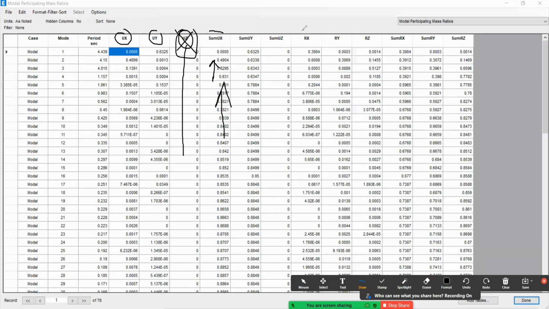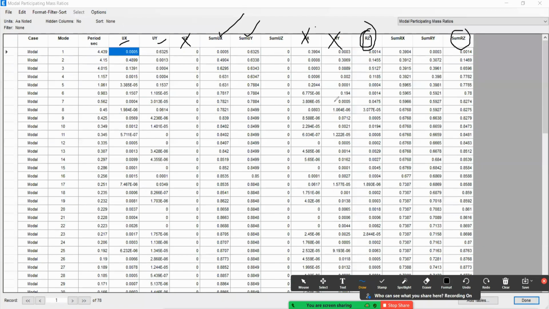Now, the summation of these mode shapes: for this it is 100. Addition of these 2 you get here, addition of these 3 you get here, addition of these 4 you get here, like that. So we look at summation of X and summation of Y: UX, UY, not Z. Translational movement in Y, and rotation about Z. Rotation about X is not important, rotation about Y is not important. We need to look at rotation about Z and summation of rotation about Z. Is that all clear? What is important, what is not important?